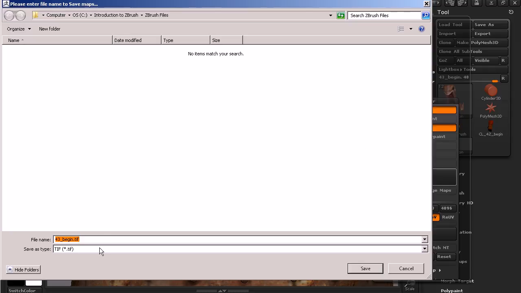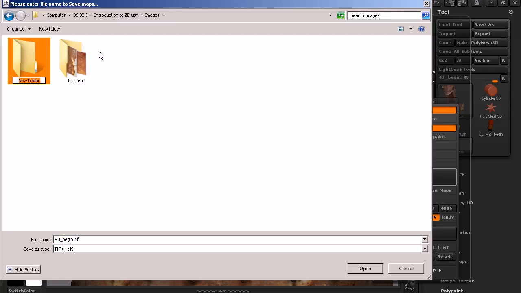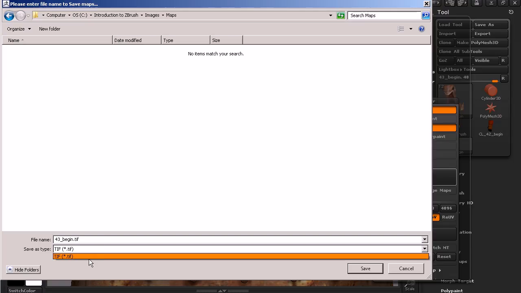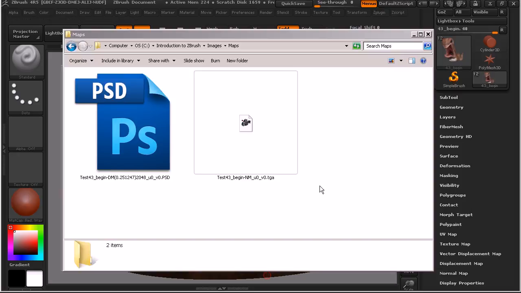It's going to ask us where we want to save those, so I'm going to go into images and let's make a maps folder. You can see that we can create a TIFF here, and so we'll just call this test again. So let me go ahead and save. So here we can see our maps that we created. I saved it out as a PSD instead of a TIFF. And so let's open up these in Photoshop, the PSD, and then the normal map as a Targa.